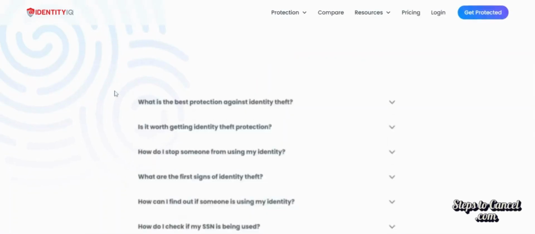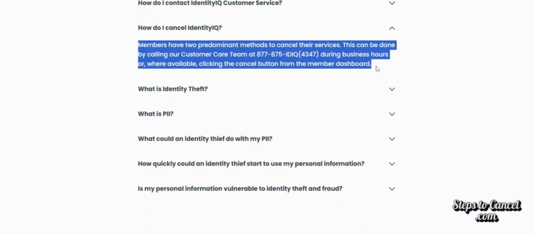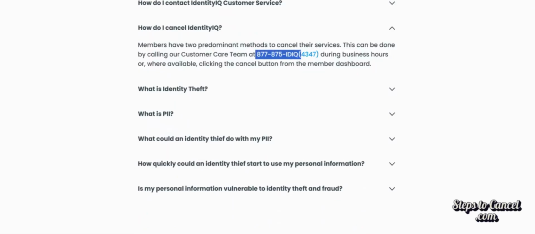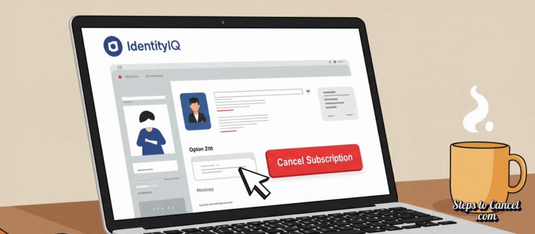Whether you're at the end of a 7-day trial or just want to switch services, canceling early is key, especially since IdentityIQ doesn't offer refunds and there's no option to pause or freeze your membership. If you don't cancel in time, you'll automatically roll into a paid plan. But don't worry, it's actually pretty simple once you know how.